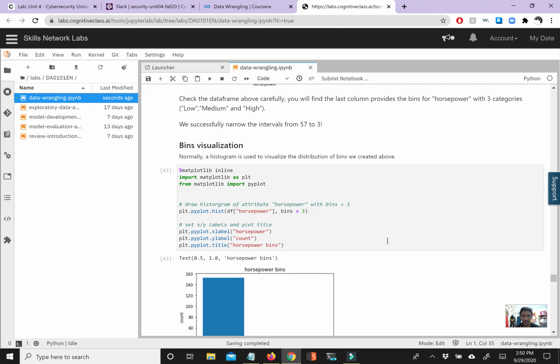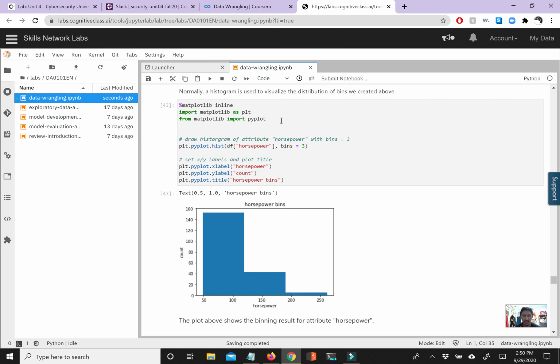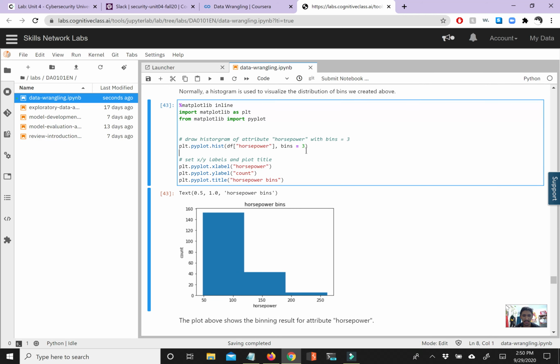If you want to see the distribution of bins, we'll use the matplotlib library. You can set the x label, y label, and the title, and then plot the histogram.